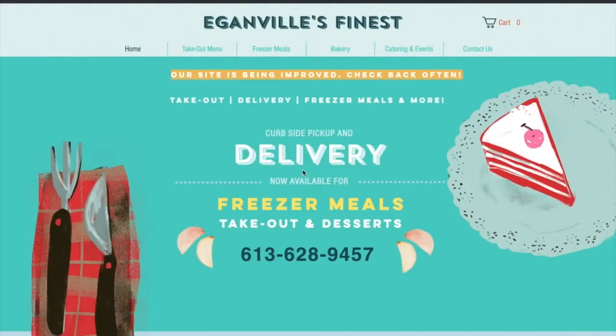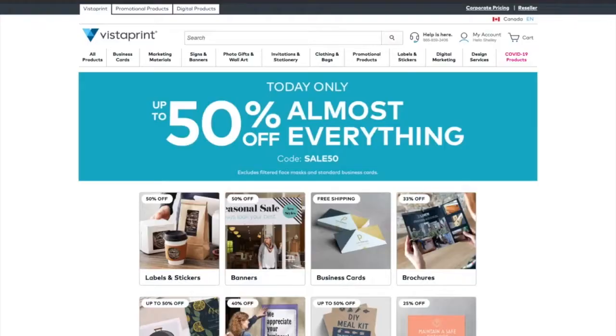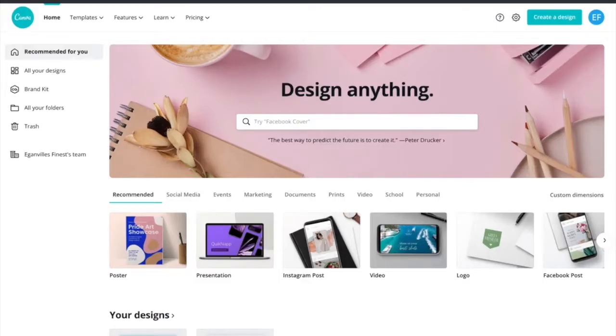Today we're going to be showing you how to update your takeout menu for print. We're going to be using two free services. The first is Vistaprint and the other is Canva, both of which you have an account for.